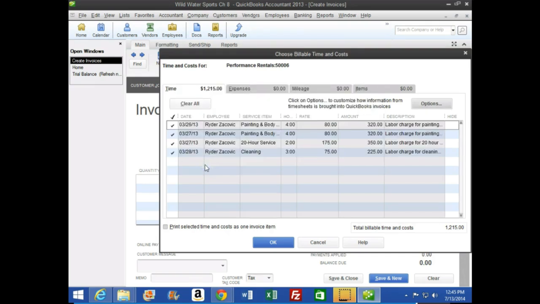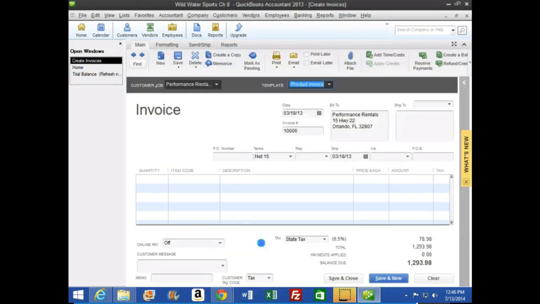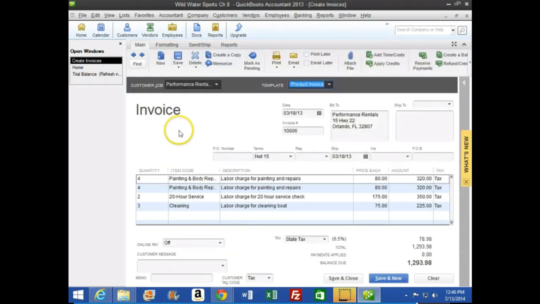Now click OK in the choose billable time. Okay, alright, so there we have it. If we tab through here, we're going to say we want it to be on the 26th, like so. And the invoice is now correct. That is correct.